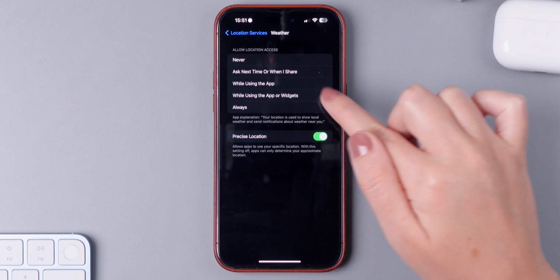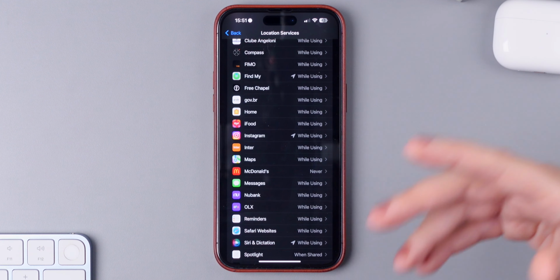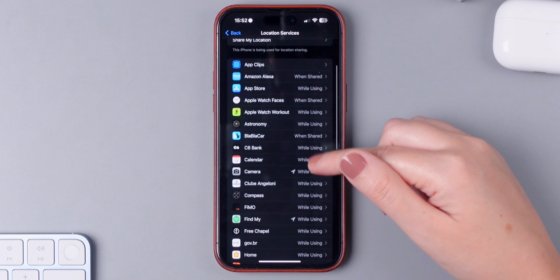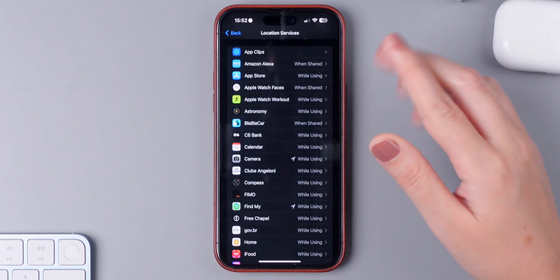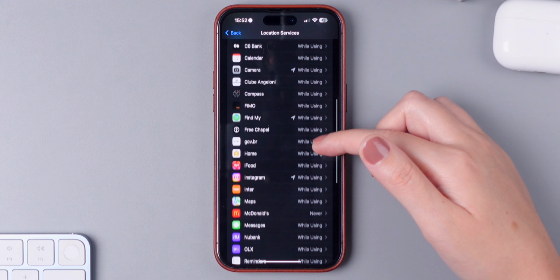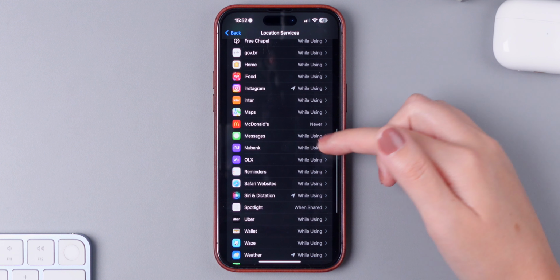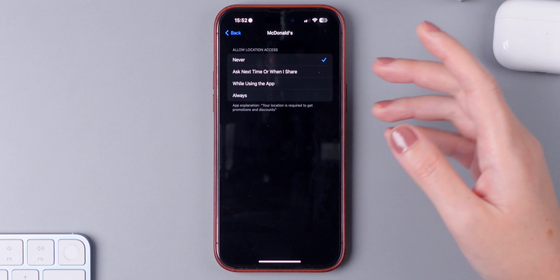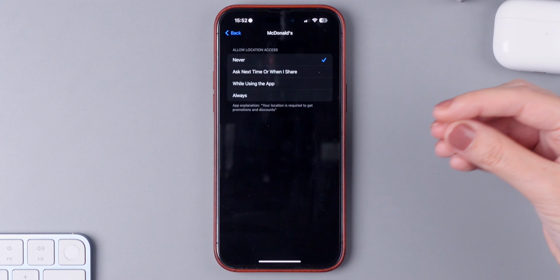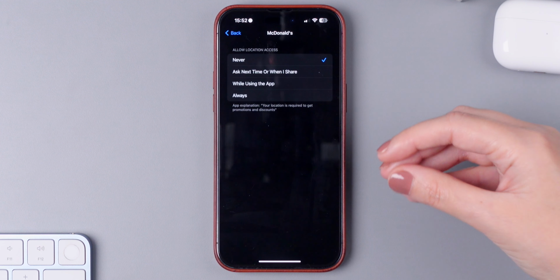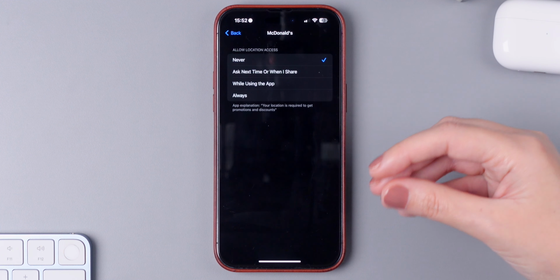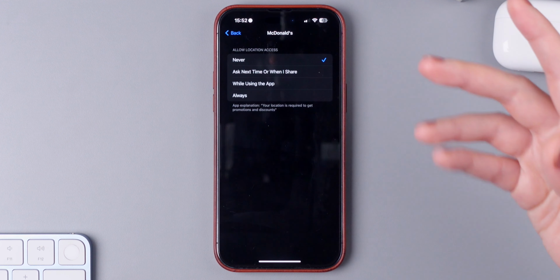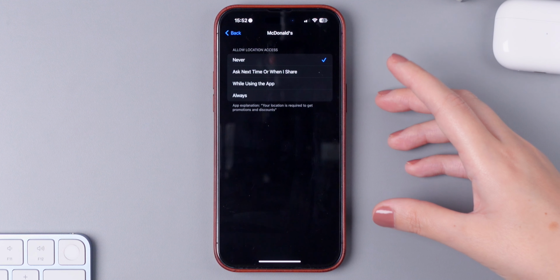But if you do, make sure to change it unless it is an application that really needs your location all the time. So I highly recommend you open the applications that have a setting here that you don't really like. For example, let's choose an application, McDonald's. I have it set to never because McDonald's doesn't really need my location. If by any chance I decide to order on McDonald's and I want to check which location is the closest to where I'm at, then I can enable it. But overall, it doesn't need my location.